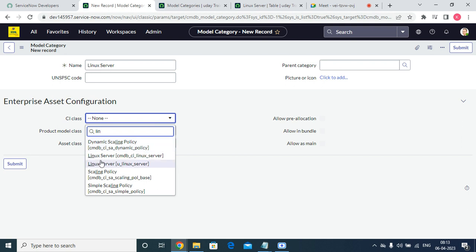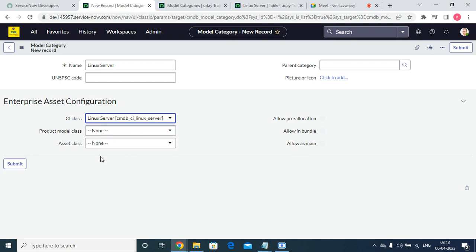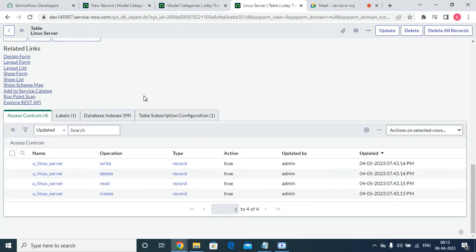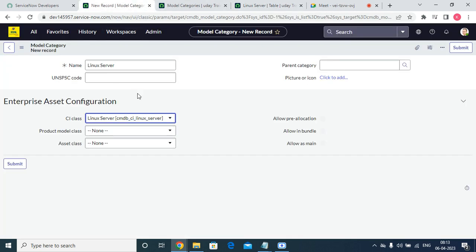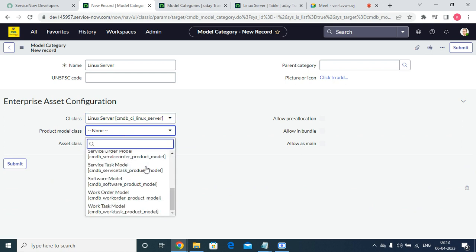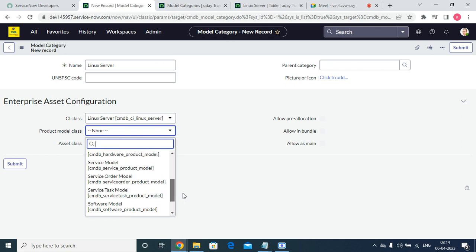if you create this, it will be cmdb_ca_linux_server. So this will be created now. Sorry, I think we have already created the Linux server and the parent model class. So what model class can we create? Since it is a server, we can add the same thing here.